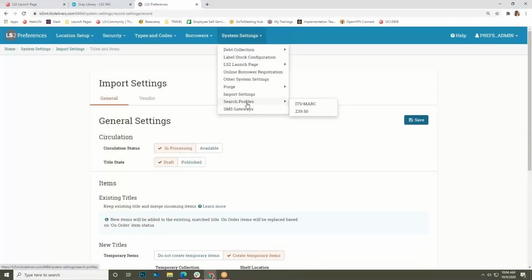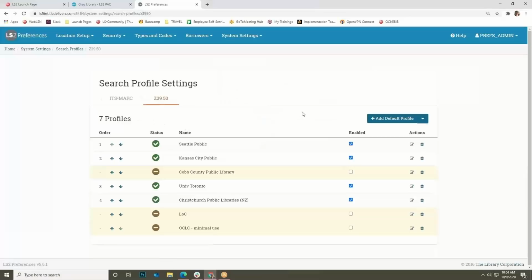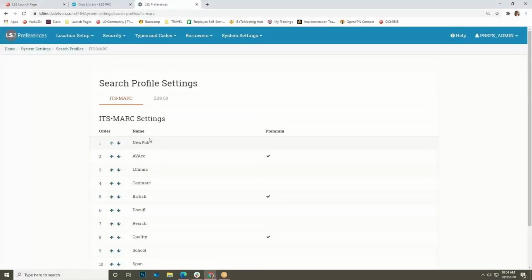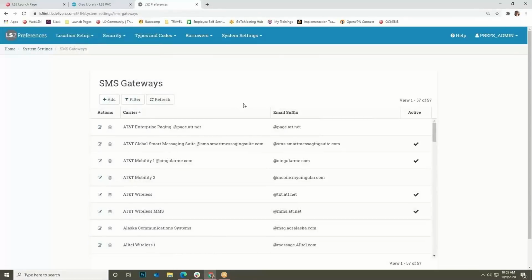Search Profiles is also LS2 cataloging based, and where you can add any additional Z39.50 sources or control your hierarchy of ITSMARC databases. And finally, the SMS gateway settings allow you to view the complete list of SMS email suffixes attached to the carriers that are listed in LS2 staff. You can also choose to make them active or inactive to only show carriers that are relevant to your area.